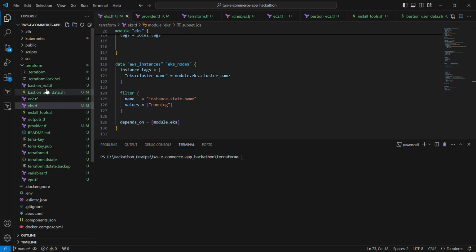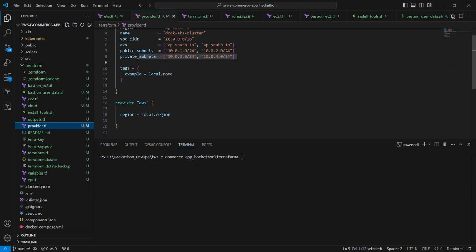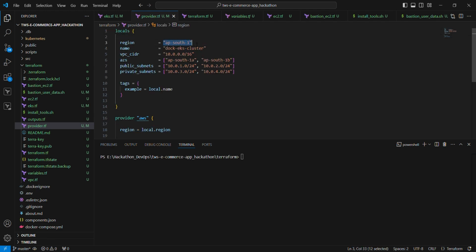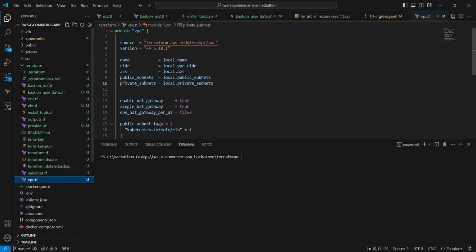Let me quickly explain the Terraform files. So first, I have the provider block, and the region I have configured as the local region, which is this one. And after that, the Terraform state backend. For the backend, I'm using S3, as S3 has a new feature which is lock file. Previously for state locking we were using DynamoDB, but now S3 has a new feature which is use lock file. Then I'll start with VPC. So here I have the VPC. I'm using a VPC module.